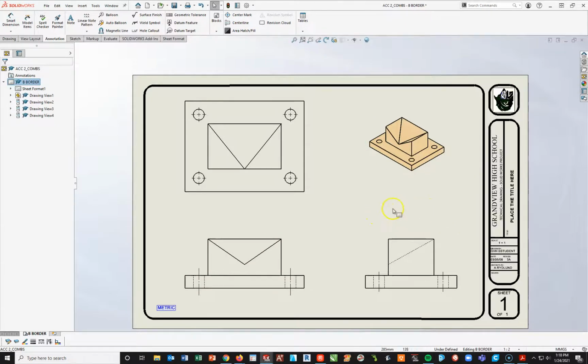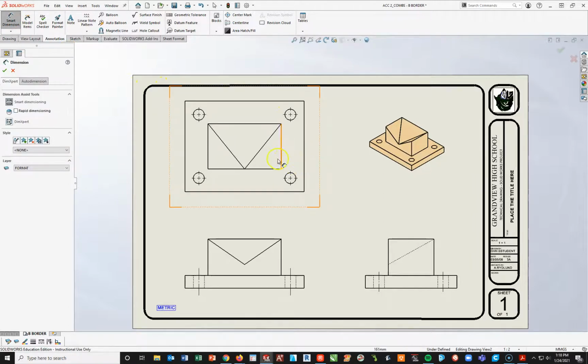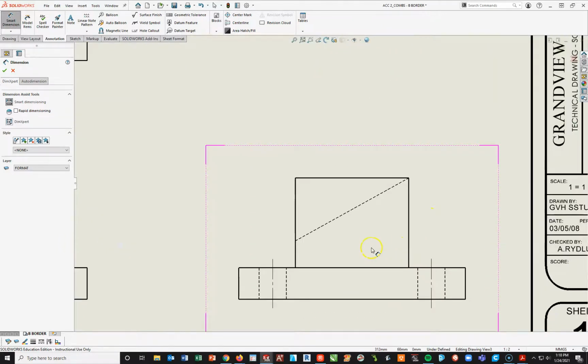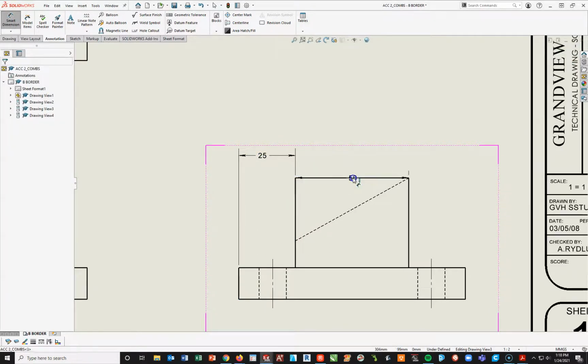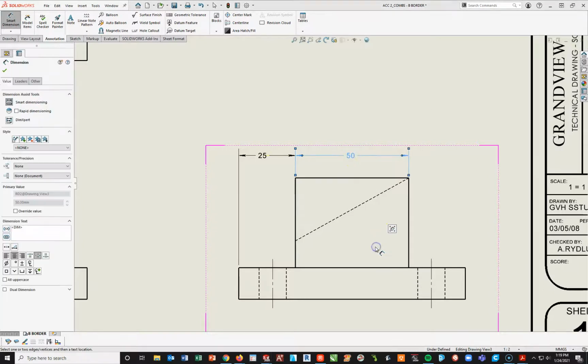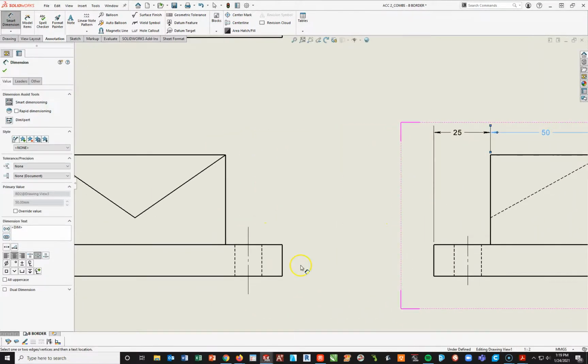Now, at this point, I'm going to come in here and go to my annotation toolbar, and we are going to come up here and turn on my Smart Dimension tool. With your Smart Dimension tool on, we are going to go around and start adding dimensions. So I'll start from the right side and dimension from this line here to this line here, a dimension of 25. This line right here, I will click on it and move up. That will be 50. Slide over to this view. I'll click this line. This will be 14.